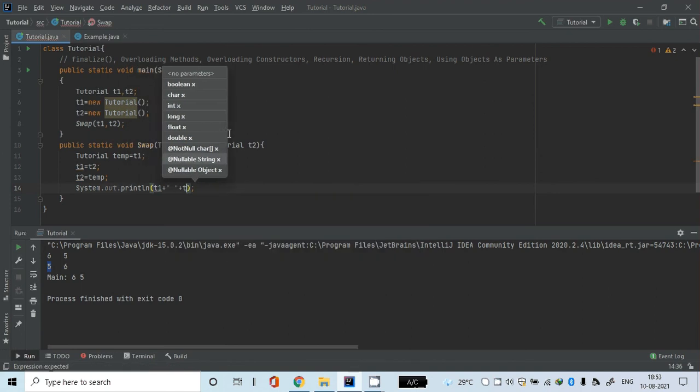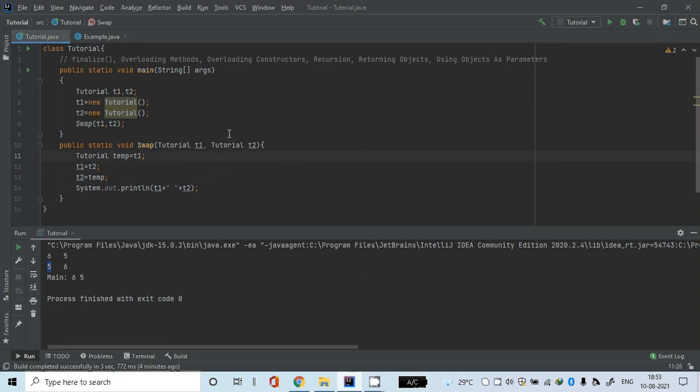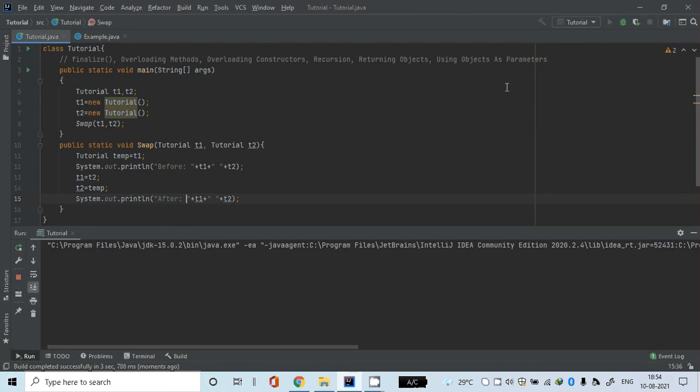So let us see whether it is really called by reference or called by value. This is after swapping, and this is before swapping. I'm just going to add that additional word here, before swapping this is the case and after swapping this is the case, so that we will clearly understand what is going on behind the picture. Now I'm going to press the run button, and let us see what happens. Obviously the two variables are swapped.